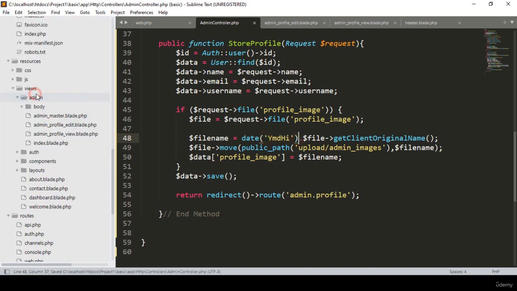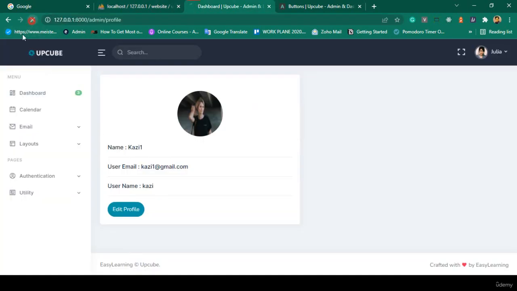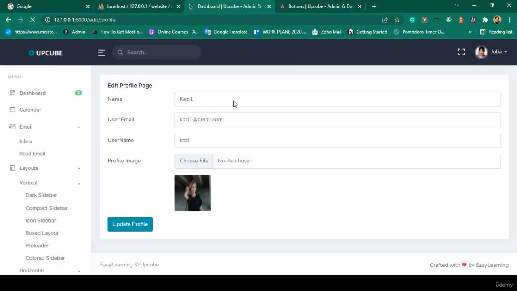Now let's check this out. Click save all. Now if you go, when you face any issues, that means there must be something you did wrong. Now I want to look at the edit profile again.